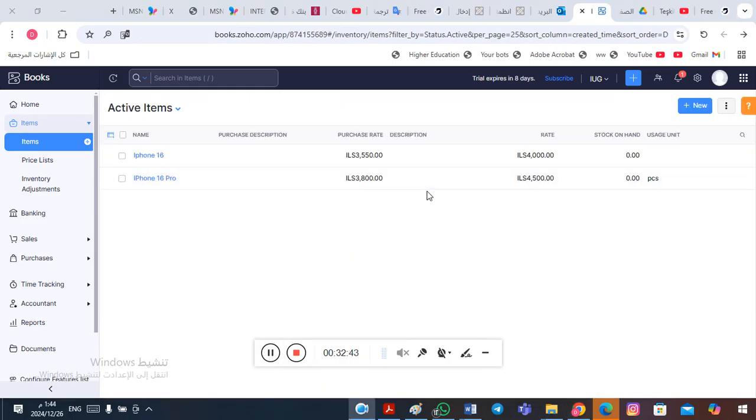In this case, we reflect all the accounts, vendors, customers, items which are included in the balance sheet. We reflect it in our Zoho Books account.